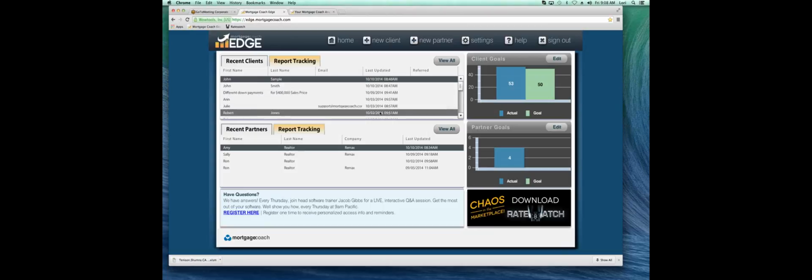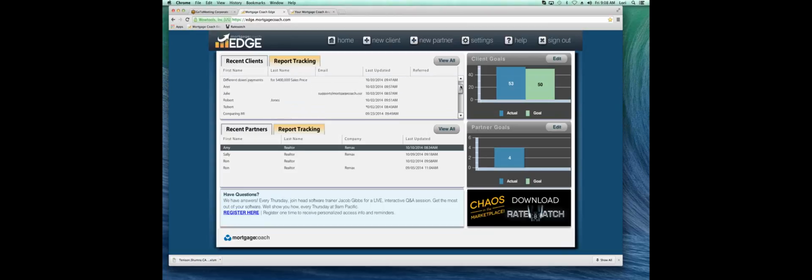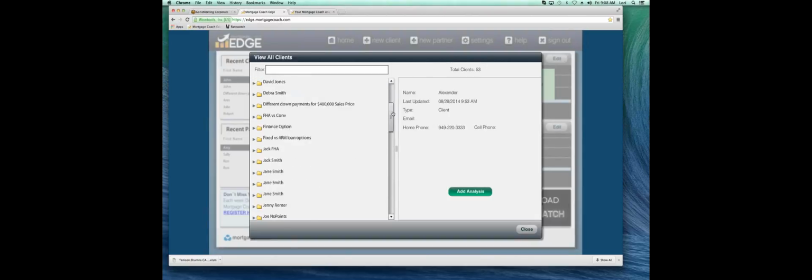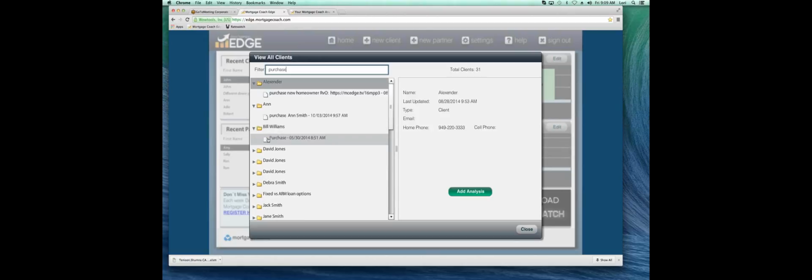If you have a report that's already created, you do have your scroll bar here. I also want to point out we do have a View All that shows all your reports, so you'll be able to see all the reports you have created. We also have a filter. Say I put in the word purchase. The reason I put the word purchase in is I use that in my friendly name field that I'll talk about shortly. When you click on these arrows, you'll be able to see all the different friendly name fields and the different files for that particular person.